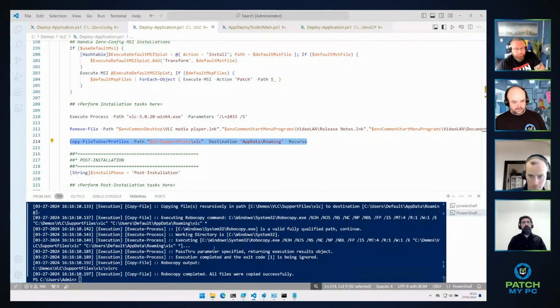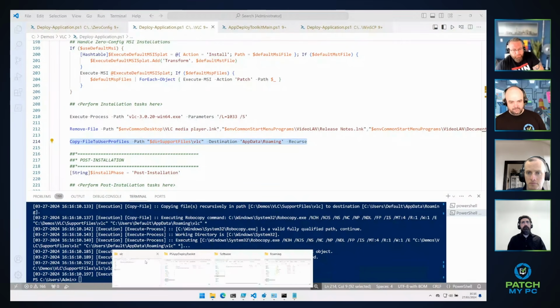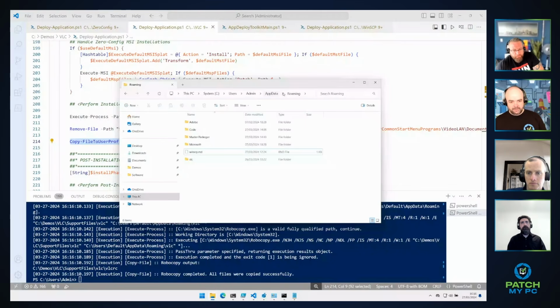But if you look at the log output that's just come here, it's using robocopy. The whole list of switches there are the defaults. And it has placed, if I can browse back to my app data roaming folder, it's placed it here. But it's also done it for all the other profiles on the system. What we'll do when we come to actually execute it for real, we'll run the install as the system account, and then we can check that it's actually popping up in my app data.